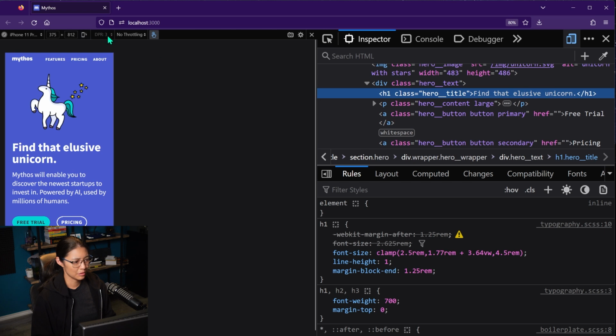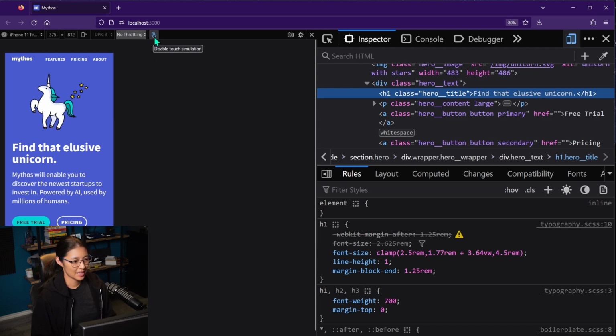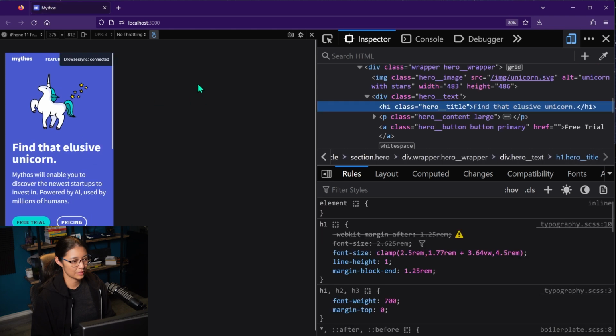This one, it's not editable for whatever reason, but it tells you that for the iPhone, it has a device pixel ratio of 3. And then next to that is a throttling option, so you can emulate what it would look like on different speeds of data, which is pretty helpful. And then next to that is a touch simulation, so you can turn it on to simulate the touch actions. And then on the far right, you can take a screenshot of the viewport.